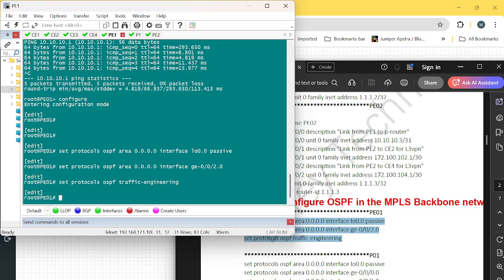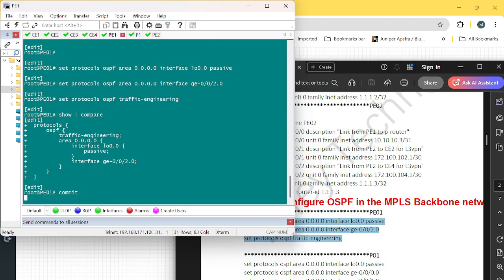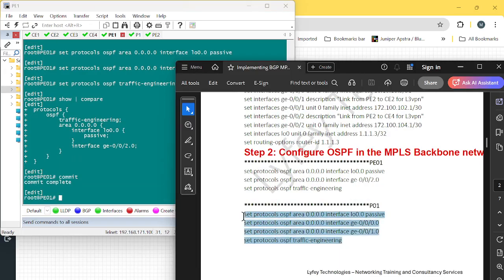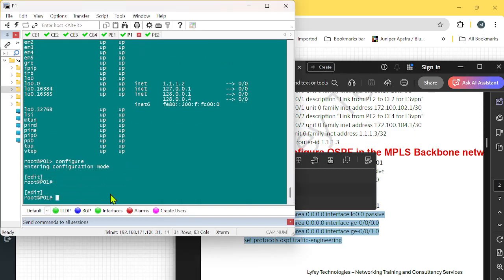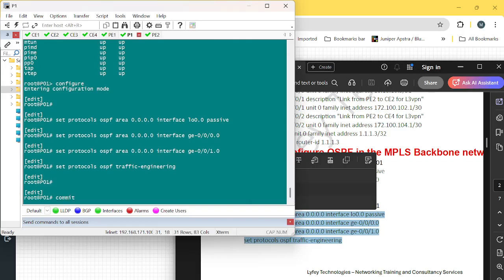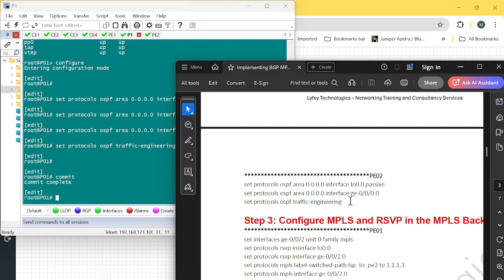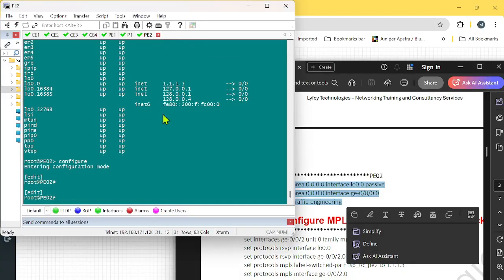So we need to do this. You can do show | compare. These are the configurations. Commit, just commit. On P01 we do the same. This is P01, we have multiple interfaces connecting to PE01 and PE02 and the loopback interface. So I'll do commit, and then on PE02 we also need to do the same. We activate OSPF and activate traffic engineering.